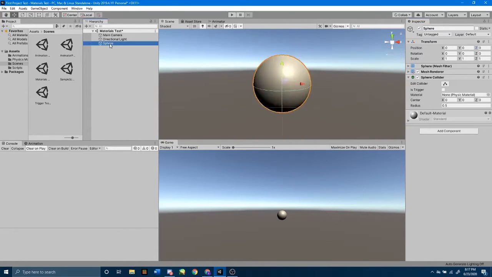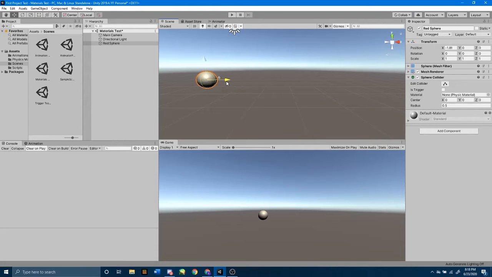I'm going to double click the sphere game object in the hierarchy so that I can see it clearly in the scene view as well. And I'm going to name it Red Sphere. Then I'm going to click this red arrow, which is going to let me drag it along the x-axis. And I'm going to drag it so that I can see it right here at the left of the screen.